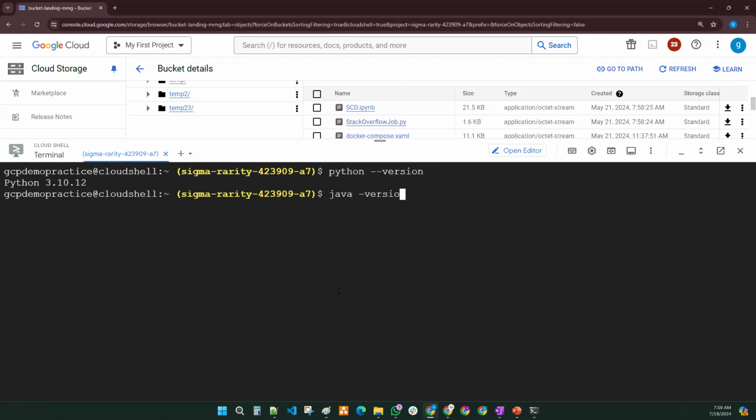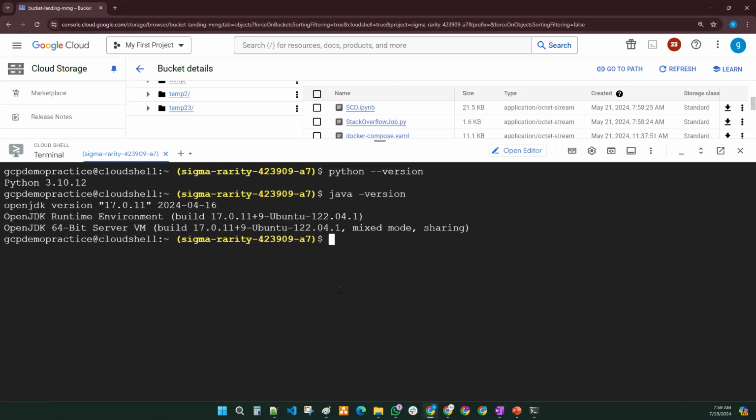Java: OpenJDK version 17.0.11 is already available if you want to use it. Terraform.